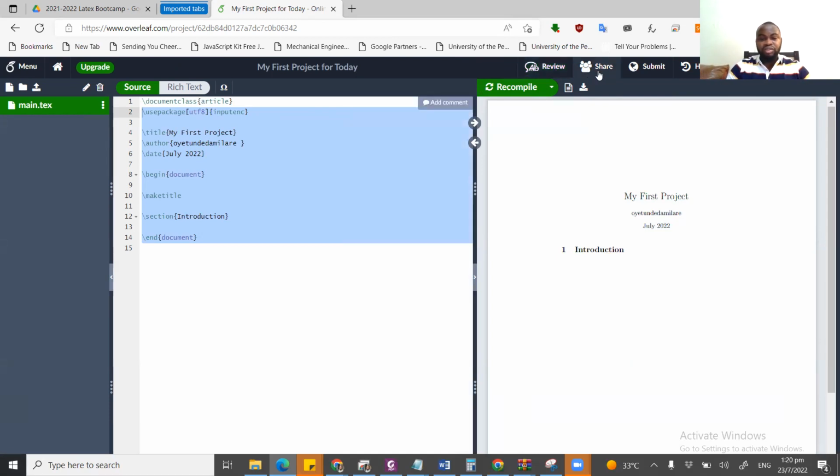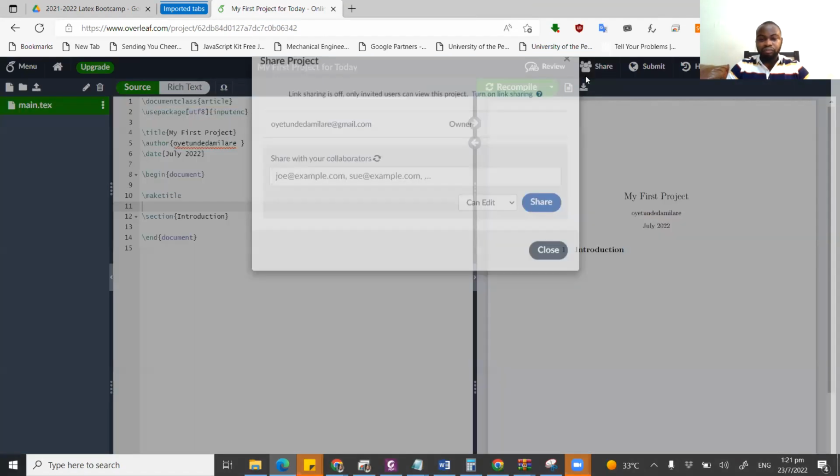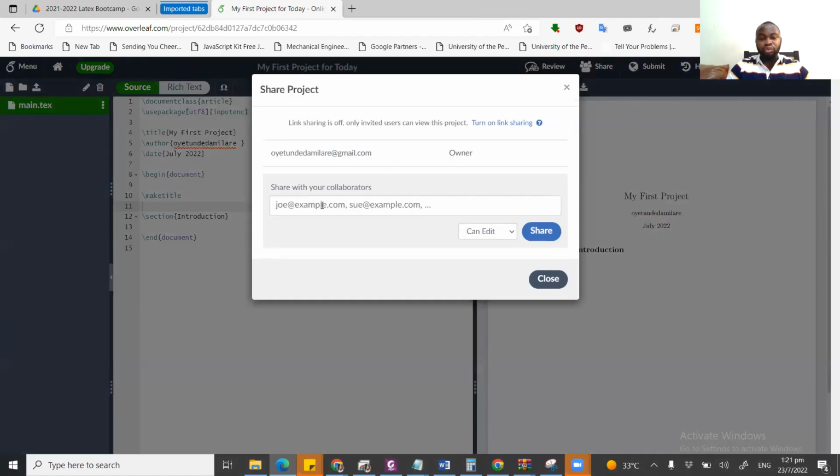For the share button, I'm going to show you how to use it. What the share button does is allow you to collaborate with other people. Because I'm using a free account, I only get to share with one person at a time. So I'm going to share with Tomilayo, and then we are going to work on the same documents at the same time. If you click on this share button, you can invite your collaborator with just their email. Tomilayo, what's your email for Overleaf?